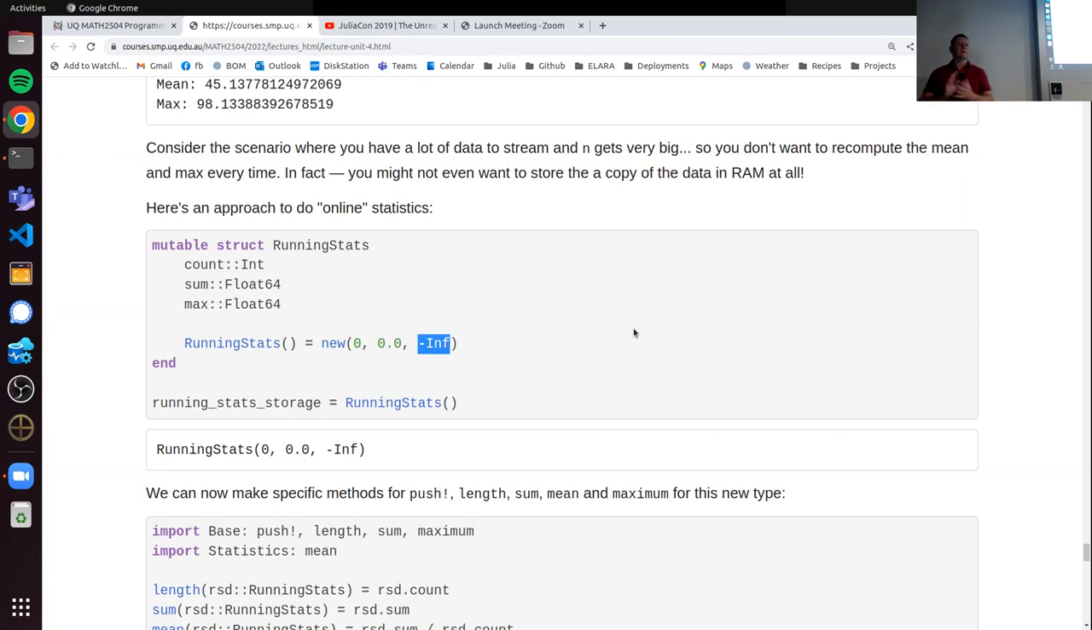Now, this is a trick. This is just a really neat trick that we often use, is that you want to use the smallest number possible so that when you get an actual number and compare them, the new number you got will become the new maximum, right? So let's say I put a max of zero here, and the first number I got was minus one, then zero would stay the maximum, which is incorrect. So I've seen one sample, it was minus one.